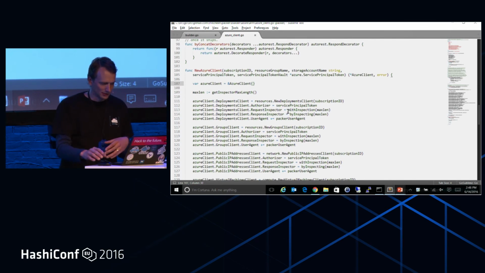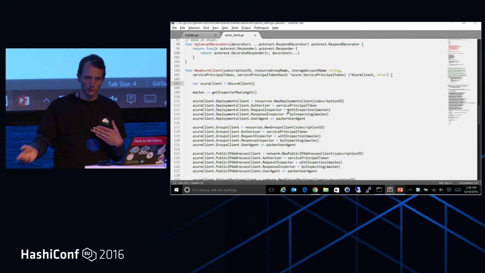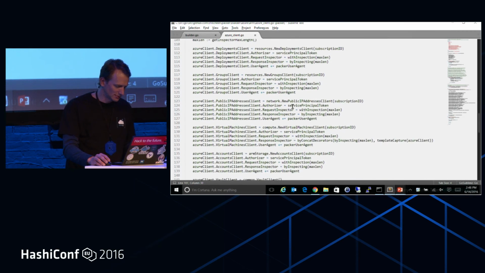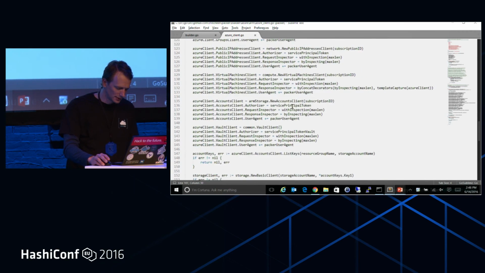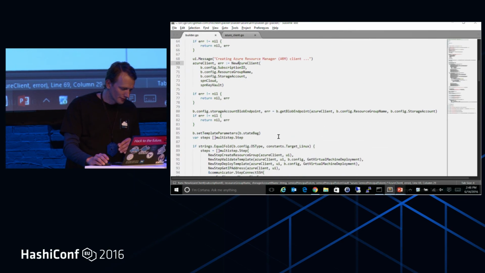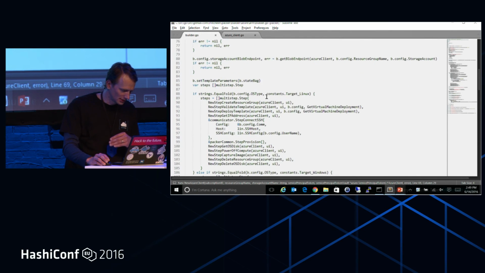and then we set for each of these the token in the authorizer and we hook up some inspectors to be able to show the complete REST request in the debug output, and that's basically all it does here. So I'm not going to spend too much time on that. So let's skip these couple of lines here.